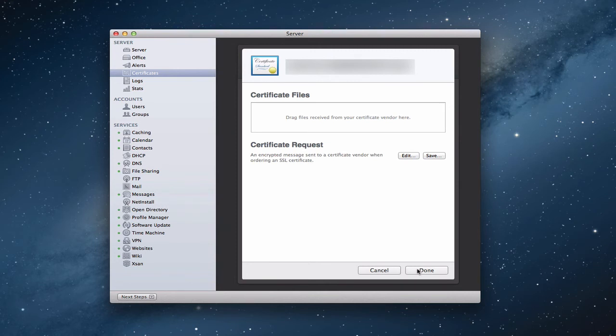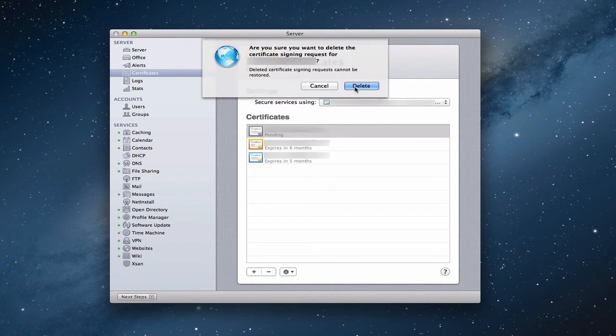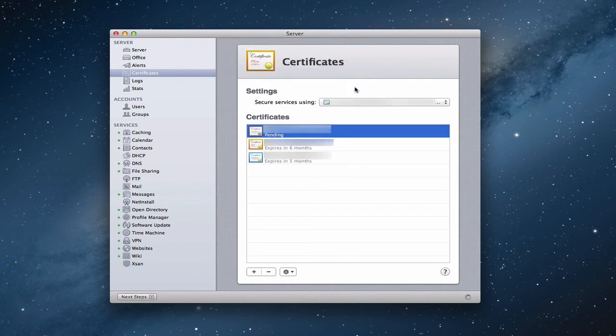It gives it a holding place here for this particular certificate. Again, if I don't want it, I can just get rid of it by deleting it. It says, are you sure you want to do that? Yes, I do. And so then I will delete that pending certificate from the server, and now it's not there anymore. So that's a quick overview on how you would go about managing your SSL certificates in this new server update.